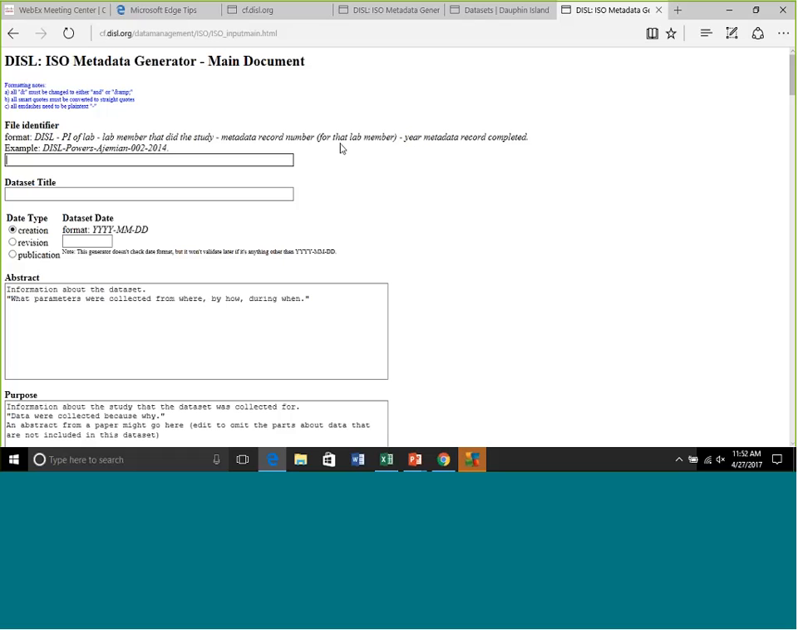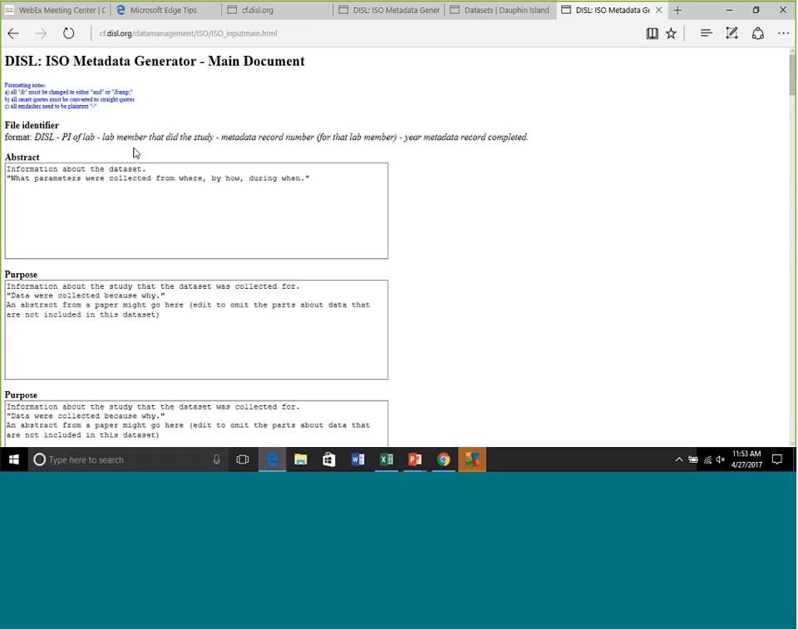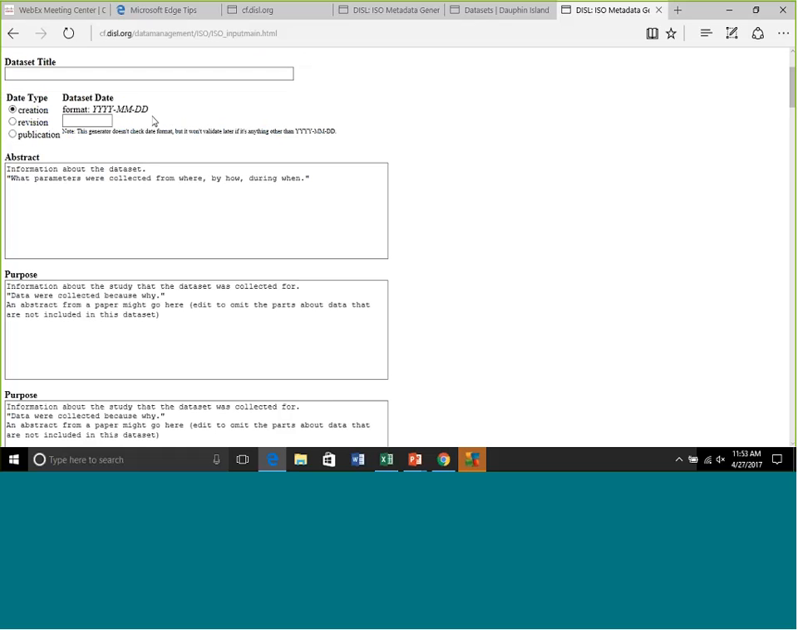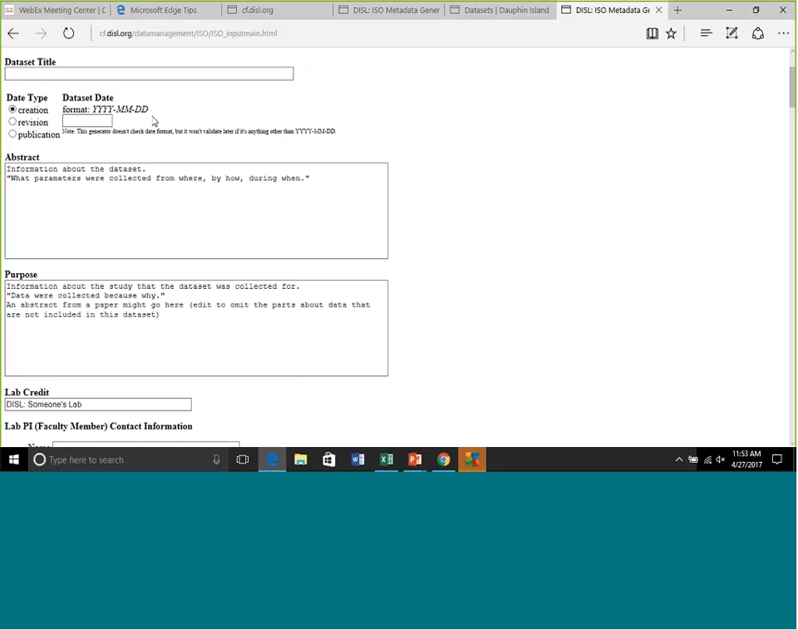The year the metadata record was completed, so we know when the metadata record was written, because that's important to keep track of when we're curating this stuff later. Then you want to give it a title. The date here is not the date of the metadata record. It's the date that you completed the data set. So it might be the last day of field collection, for example. If it's a published data set, you want to put in the date that it was published.